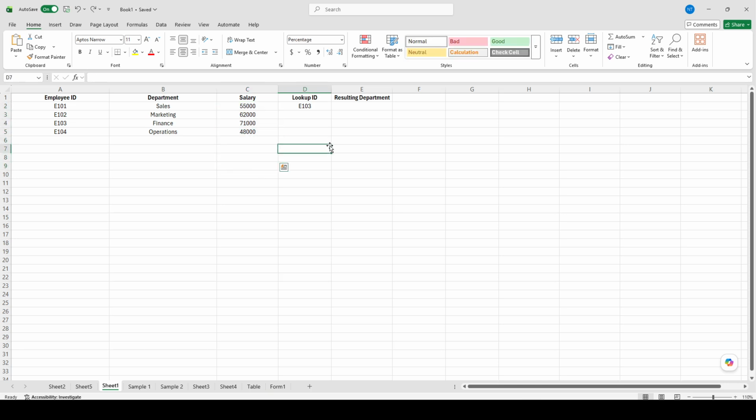Once your data is in place, you are ready to test the lookup. Type the search target ID, E103, into cell D2. This is the ID Excel should find. It will match E103 in the employee ID column, then return the department from the department column.